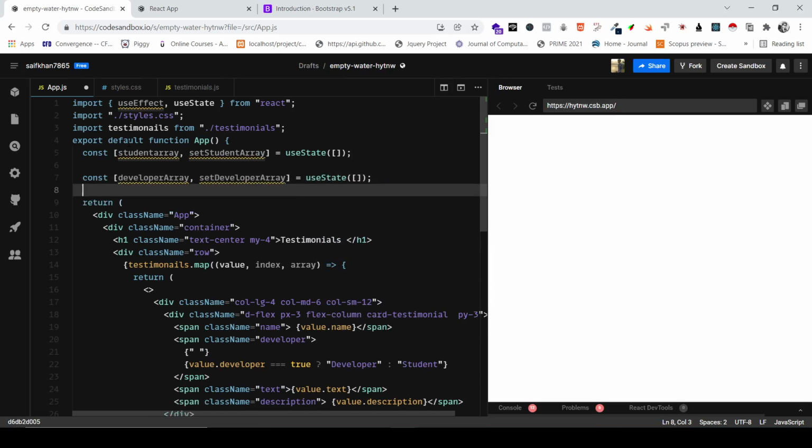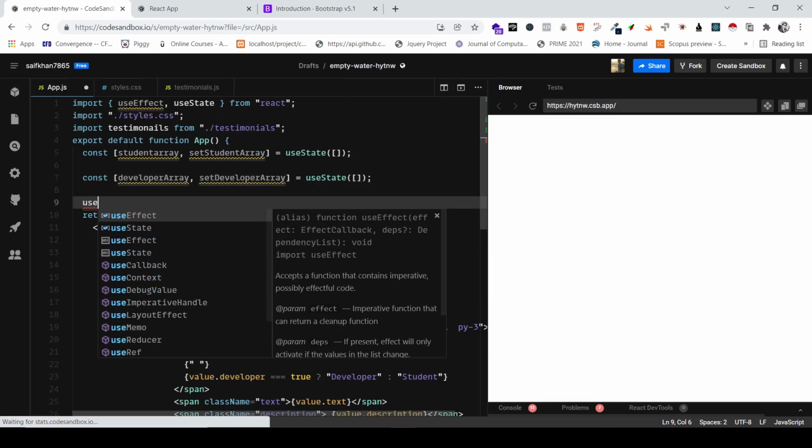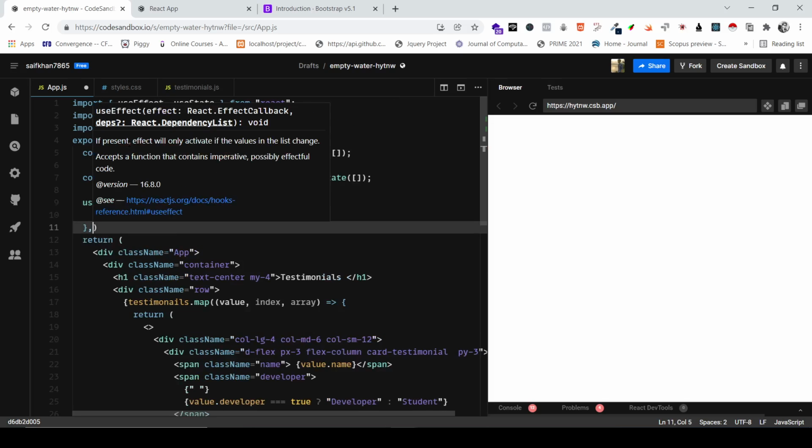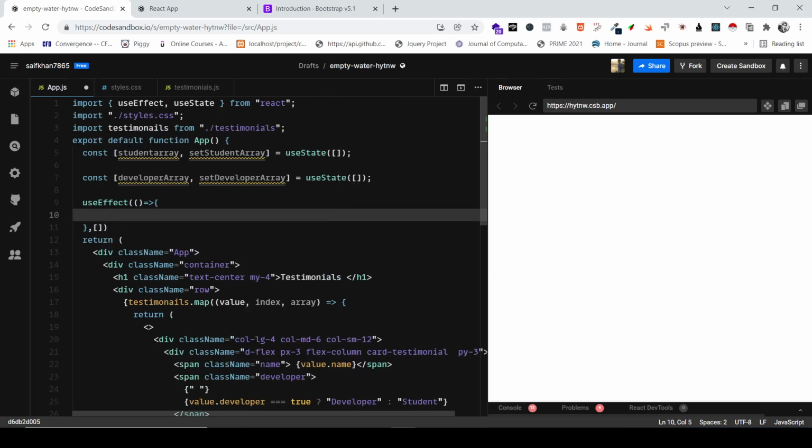Alright, now we'll also use useEffect, which will run for the very first time. So we have imported this testimonials, right? Now the confusing part, or perhaps the part where we have to think the most, is this part. We have to basically filter out all of the developers and store it inside the developer array.